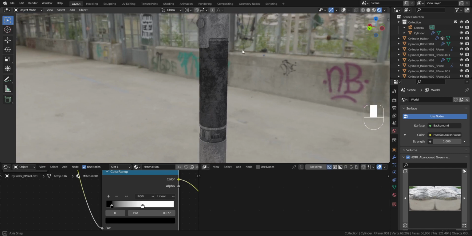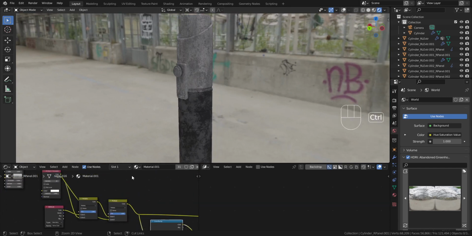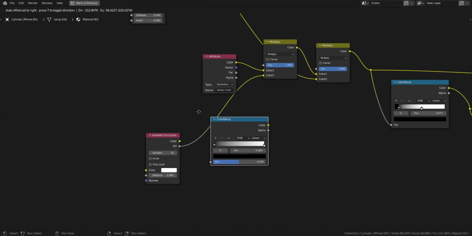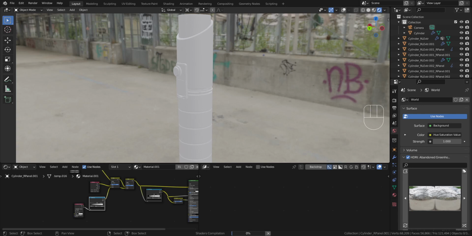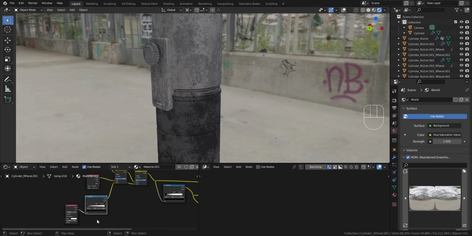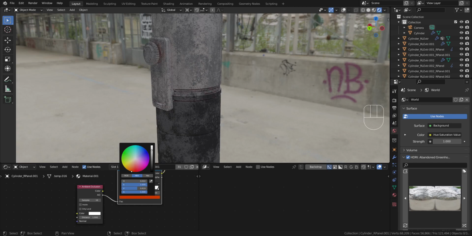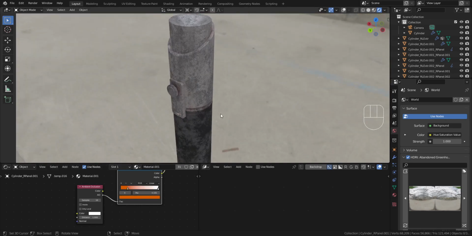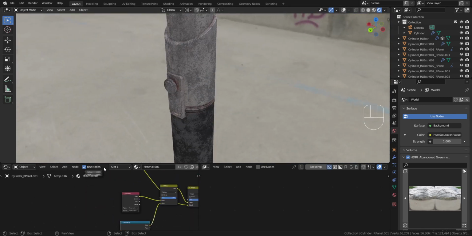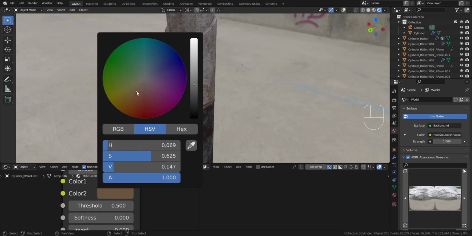Too much dirt. Probably use the AO for rust. And maybe use this one as rust also.